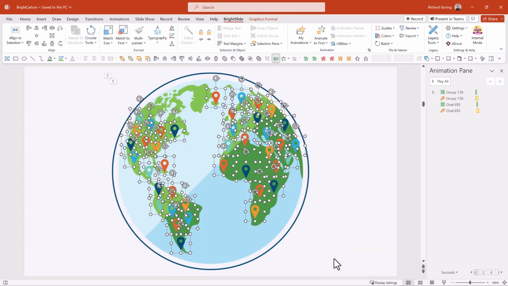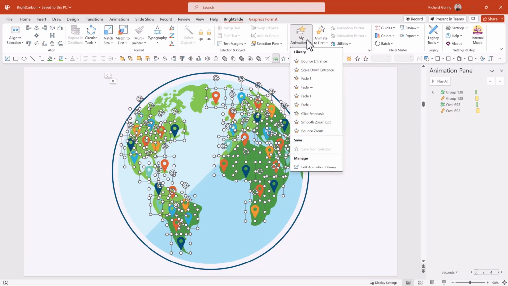You could use the combinations that you come up with, but you can go to this BrightSlide tab that appears here, and over on the right hand side you've got this animation section. Now with animations there's a few different things you can do, but the first option here is My Animations, which gives you a library of preset combos of animations. These are things that we've just come up with as a starter pack, and you can add your own or you can customize these as you see fit.